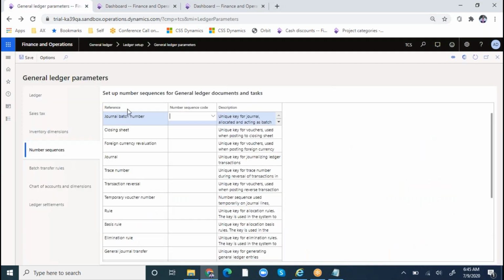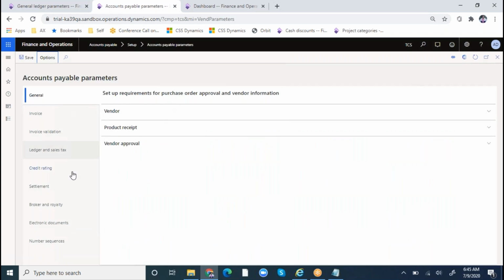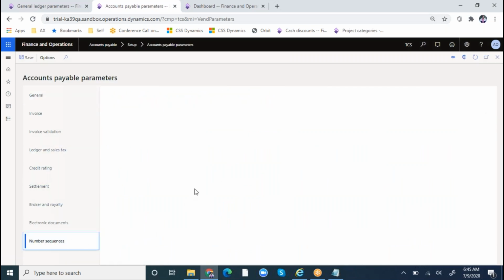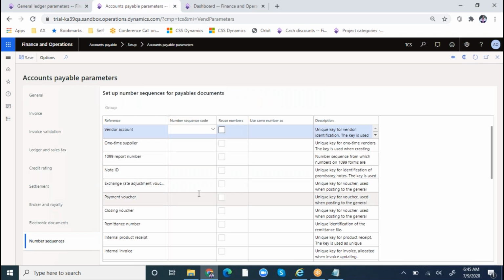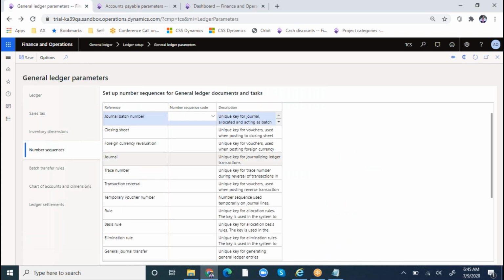Just I'm showing GL parameters and then another module parameters also. Here it is AP parameters, number sequences. It will be blank. So if you want to create number sequences one by one, it will take maybe 1 day or 2 days.